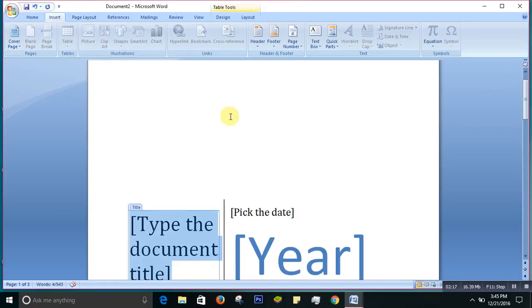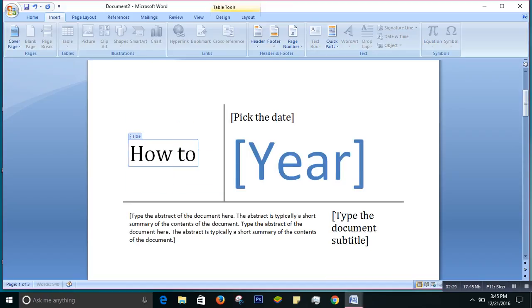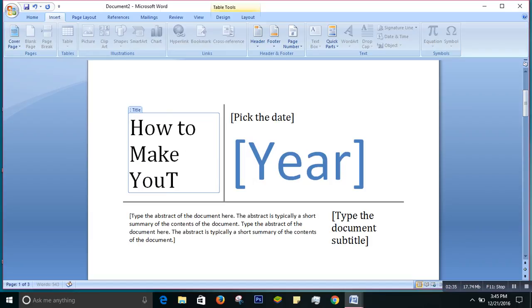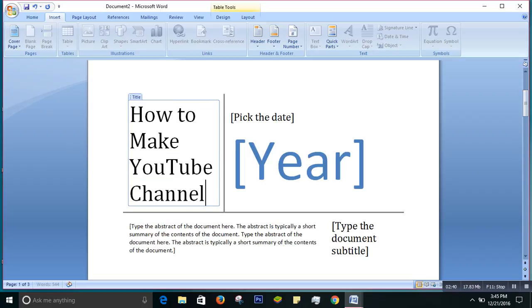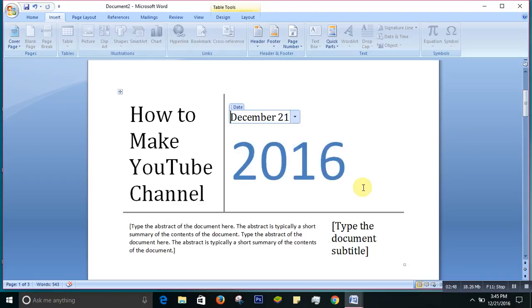Once it comes over here, you can type the document title, like I will write how to make YouTube channel. Okay, so that's the title. Pick the date over here, whatever date you have written on, or you can put today's date. Automatically the year already came up. So that's how the first page will look, I mean that's the cover page of your essay or book.